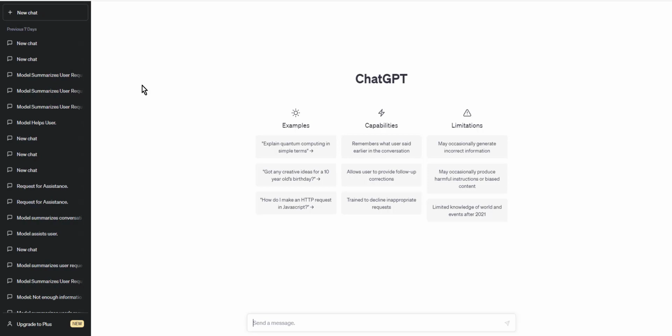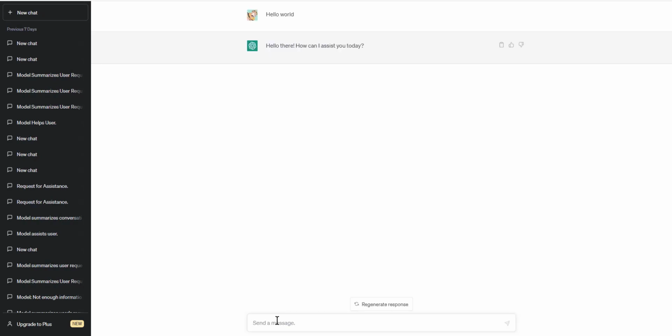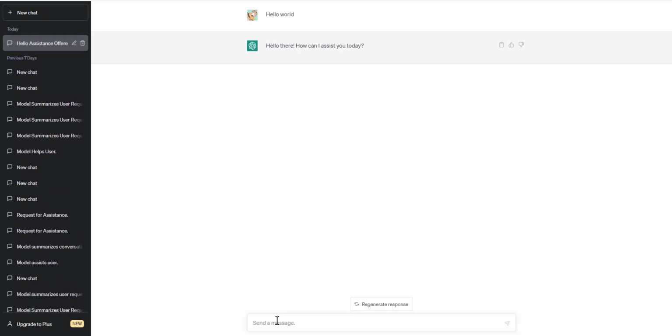To start a new line in ChatGPT, simply hit the enter key on your keyboard followed by the shift key. This will create a new line below the one you are currently typing in. For example, if you were typing hello world and hit enter, the next line would be empty and ready for you to type in.